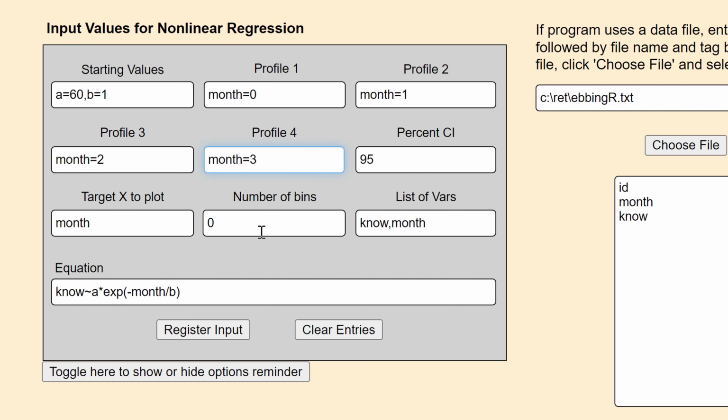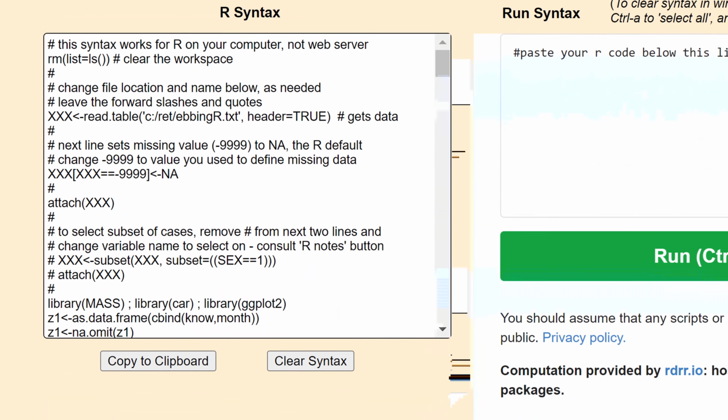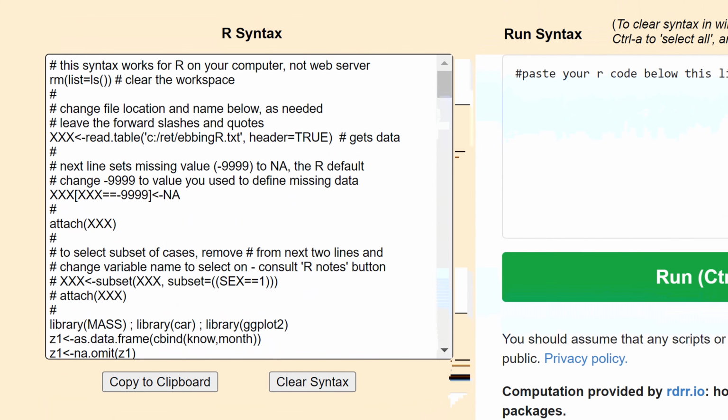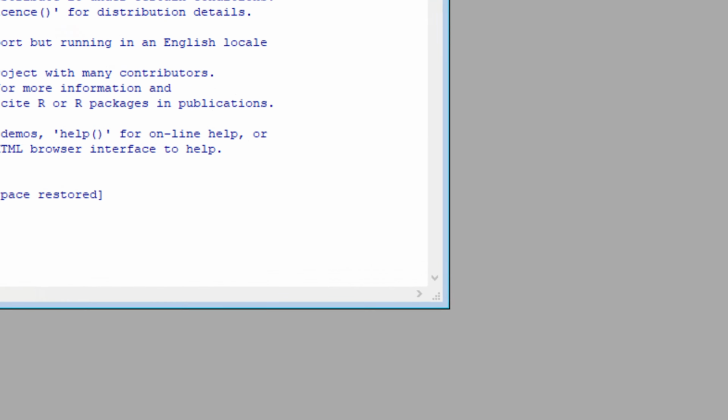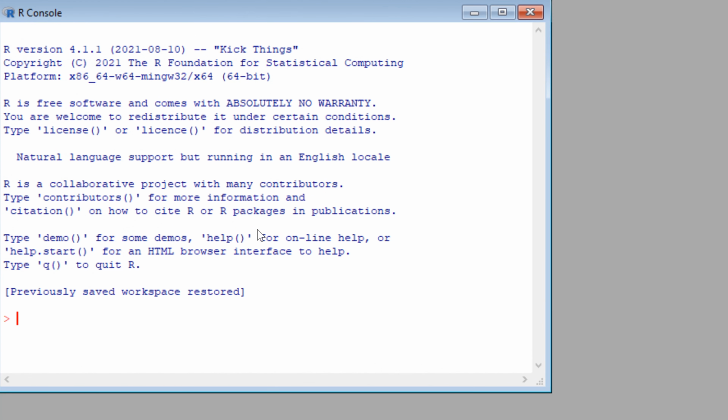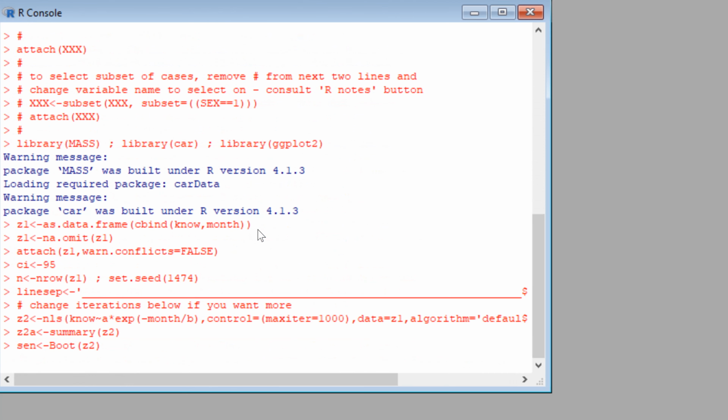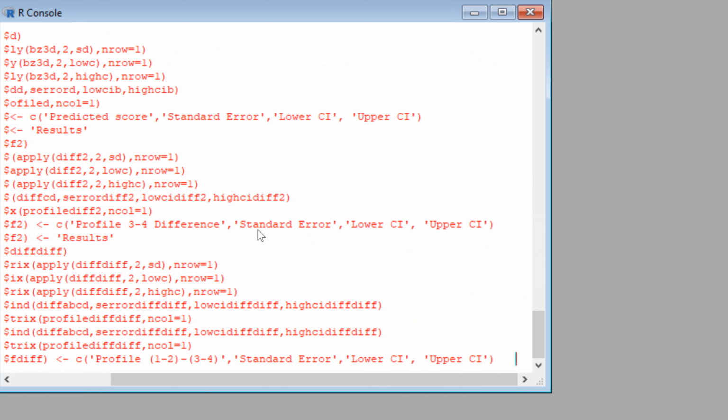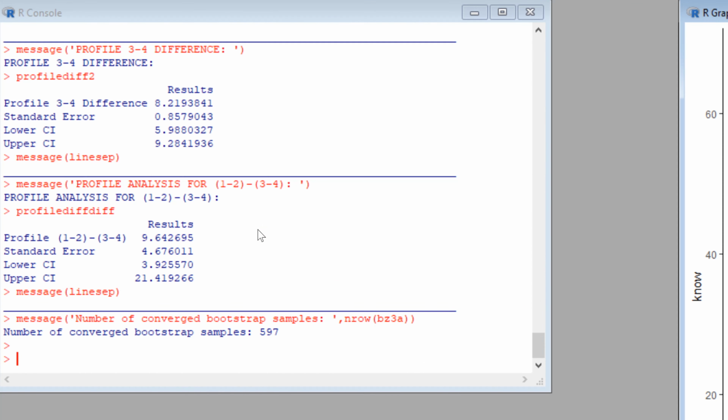And keep in mind that profile analysis is optional. You don't have to do it. I find it sometimes helps to interpret things. So I'm going to click on Register Input to generate the syntax. I'm going to copy that to the clipboard. I'm going to open up R. I'm going to press Control V. And here we go.